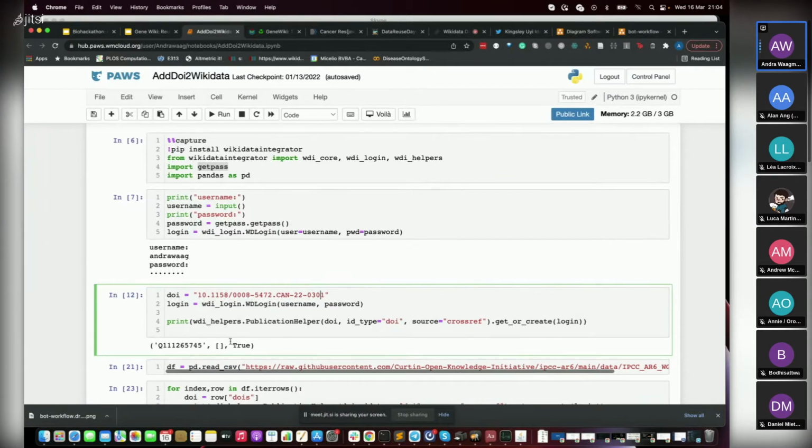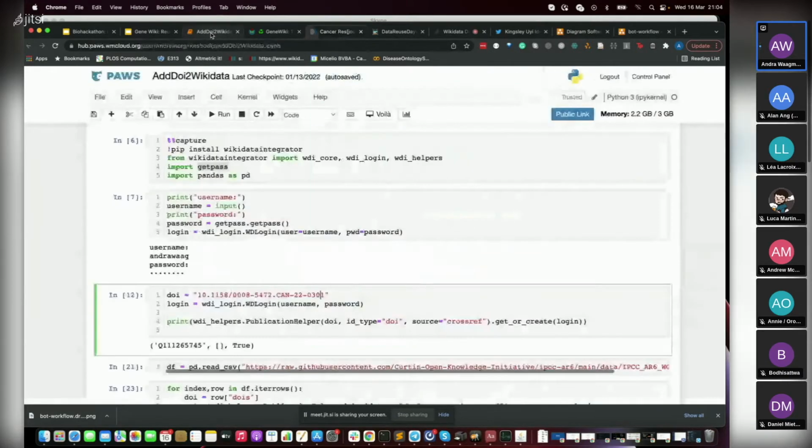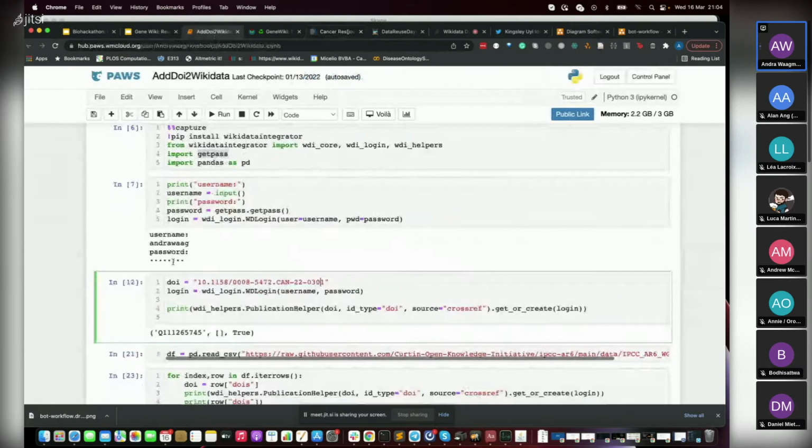Just before this session, I went to PubMed and selected one of the latest publications, because I needed to be sure that the item is not in Wikidata yet, just for the sake of creating. I added the DOI, logged in, and then ran a function called get or create. What this function does is check with Wikidata if the paper already exists. If not, it creates it.